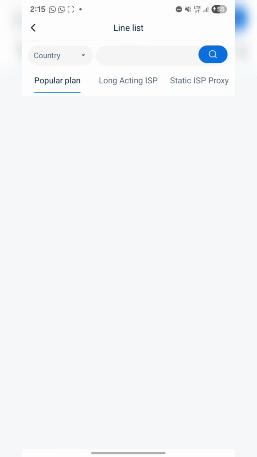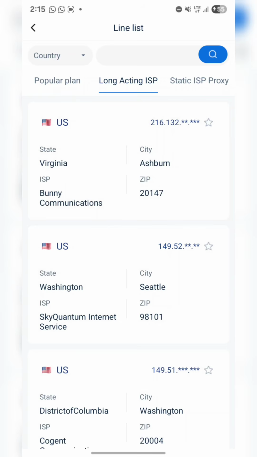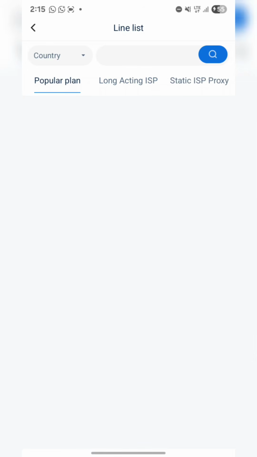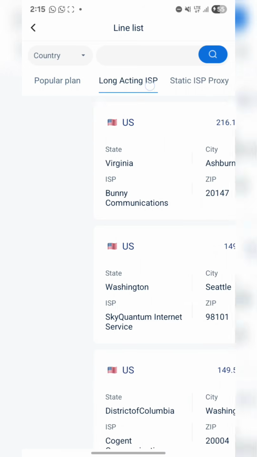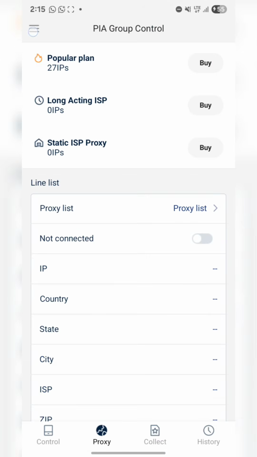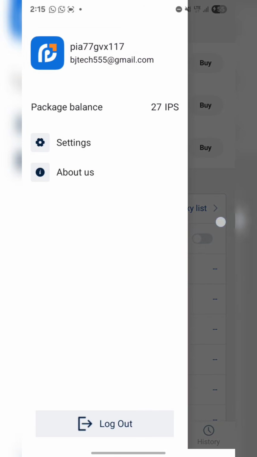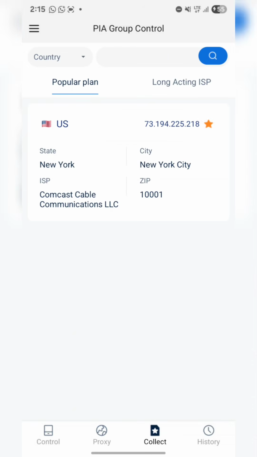But the only way you guys can connect to your PIA SOCKS5 and use it now is the long acting ISP. You know, this popular ISP, we always have something like this. So the only way is buying the CD key. The CD key is different. You can see I have IPS on my balance. This CD key is different from the other CD key.